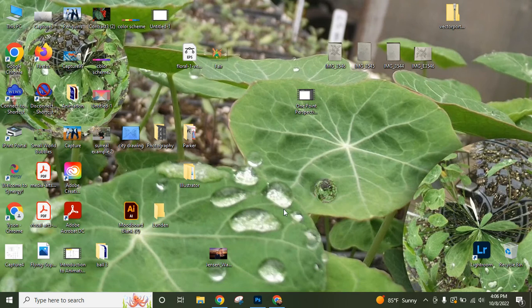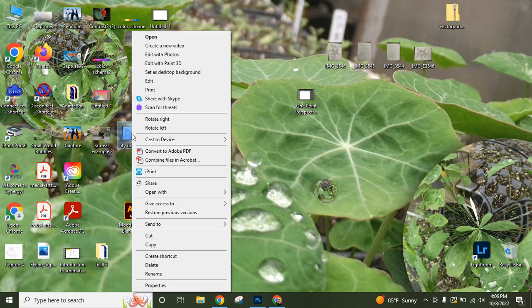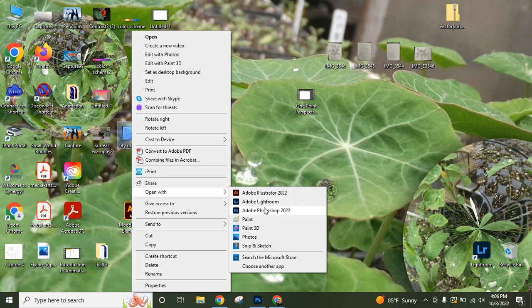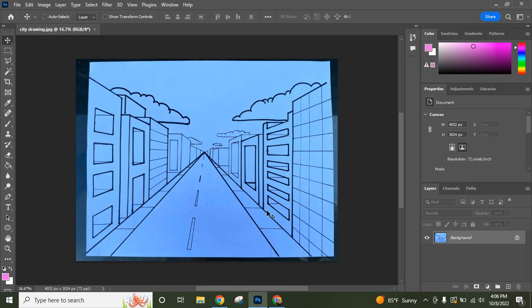All right, so I took a photo of my city drawing and I just used my phone because that's what I had, but we can use a scanner to get a little bit better results. Here it is, I saved it on my desktop. I'm going to right click on it and open it with Photoshop. There's a couple other ways to do that, but this is an easy way to do it.